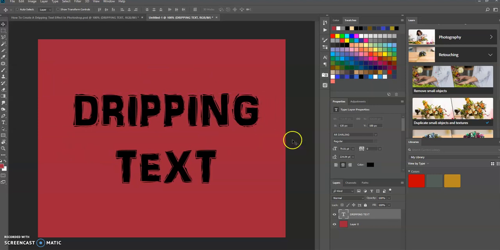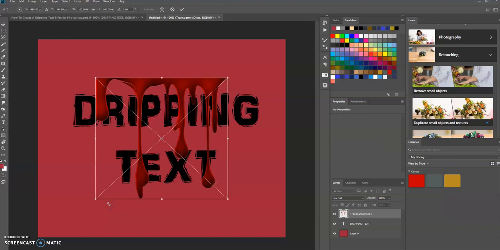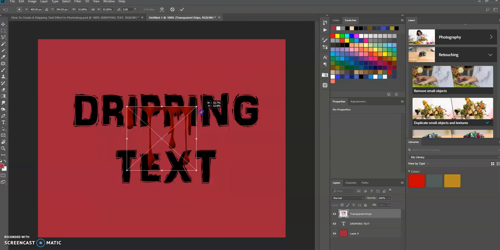And now all I have to do is bring in an image. Now this image I got from Google. I typed in dripping images and I downloaded this particular image. So I'm going to drag it and drop it into this canvas. I'm going to resize it using Shift Alt and then click and drag.